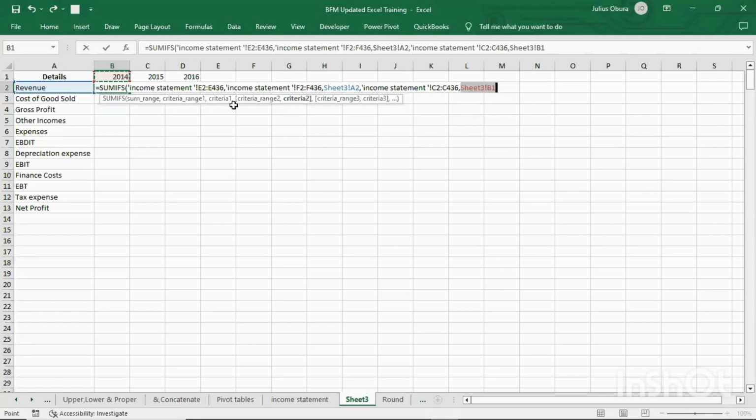What I mean is this. If you come to your income statement and you choose your details to be your criteria range 1, then your criteria 1 has to come from the details. You cannot select a year as your criteria 1. Criteria 2 has to come from criteria range 2, and criteria 3 has to come from criteria range 3. Good. Hit enter.